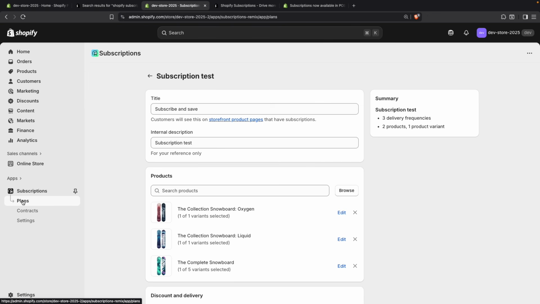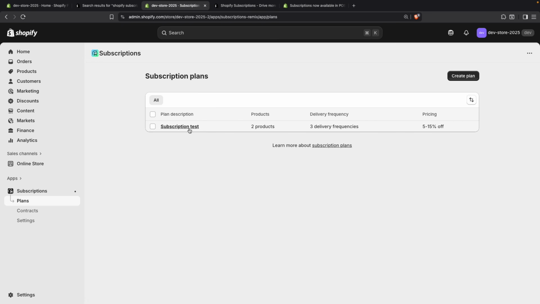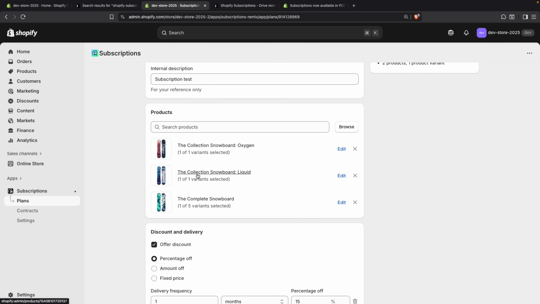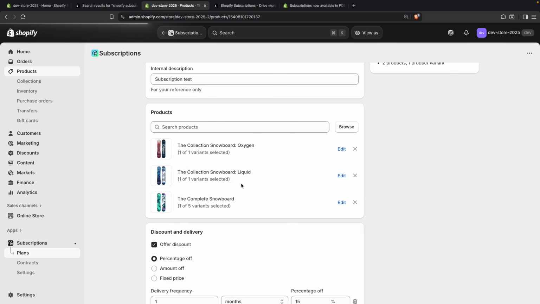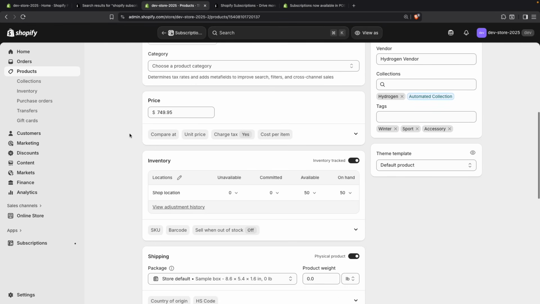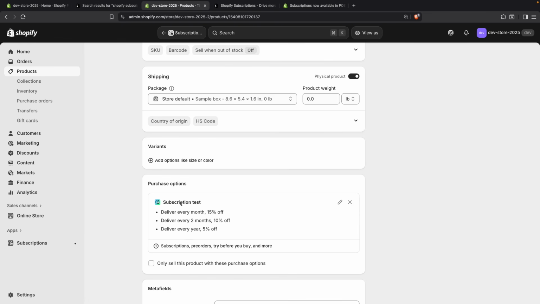If I click over here in plans again, you can see how that looks like. And then if I click on this and click on any of these products, such as this one, I get navigated to its page in the admin. And if we scroll down over here, we see the subscription summary. We can see that it is coming from this app, and we can see the 3 options we have available. Deliver every month at a 15% discount, deliver every 2 months at a 10% discount, or deliver every year at a 5% discount.